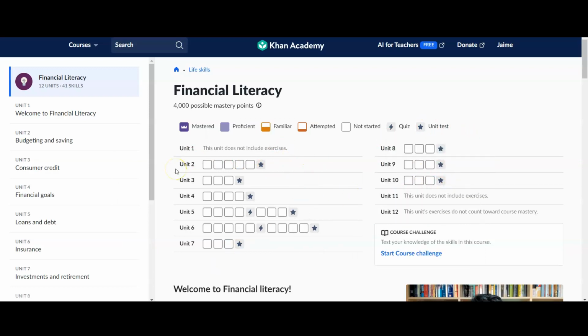And so this is also going to be an incredible way for teachers and CCMR professors and college advisors or CCMR advisors to really see how their students are doing in financial literacy. Have they mastered Unit 1 through 4? Are they proficient in Units 5 through 7? Are they familiar with 8 and 9? Have they not started 10?